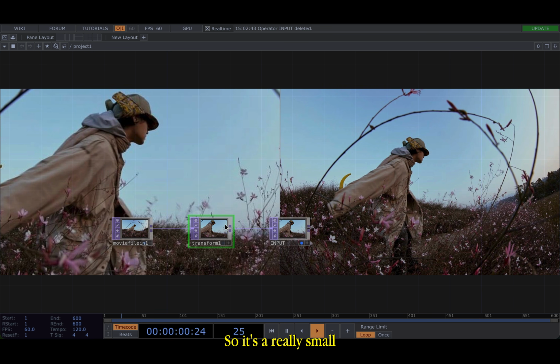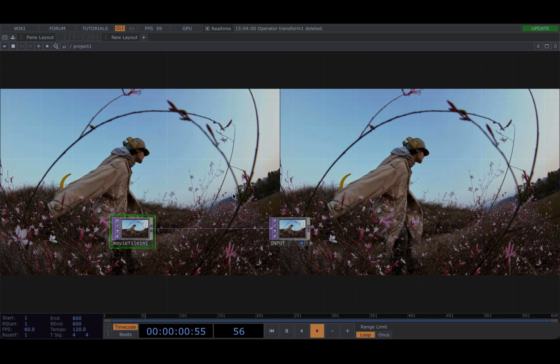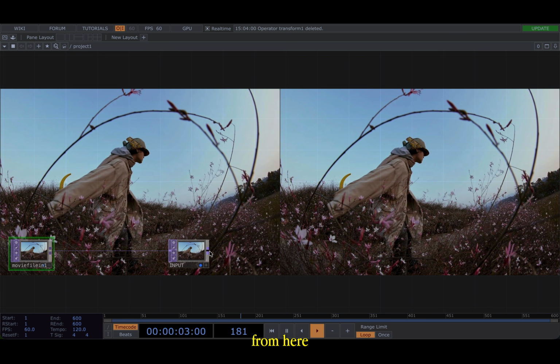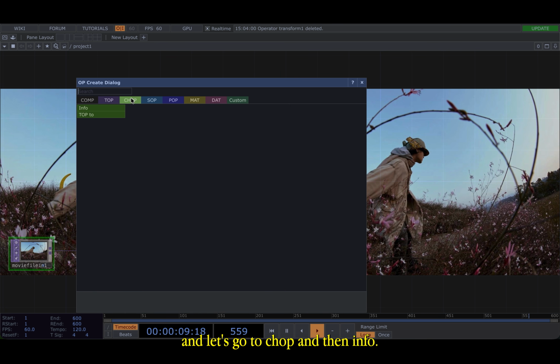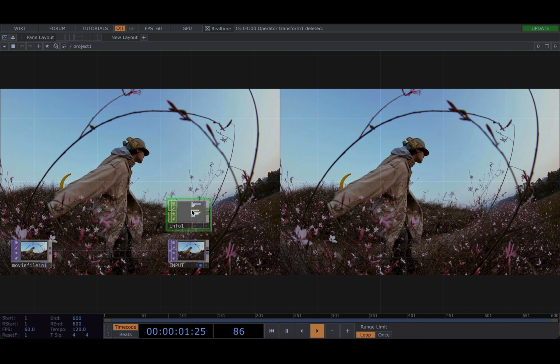So it's a really small and seemingly trivial thing to do, but it's very good practice to just add nulls whenever you sort of finish one part of a project. So from here, we want to drag from the null, hit tab, and let's go to CHOP and then info.